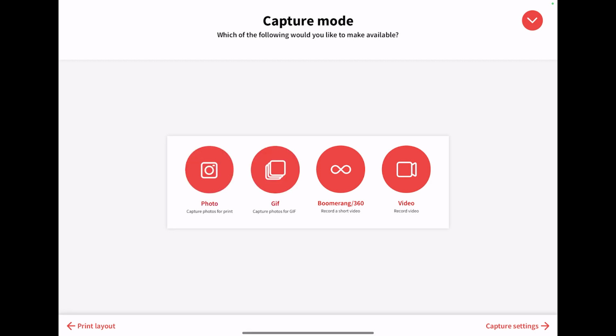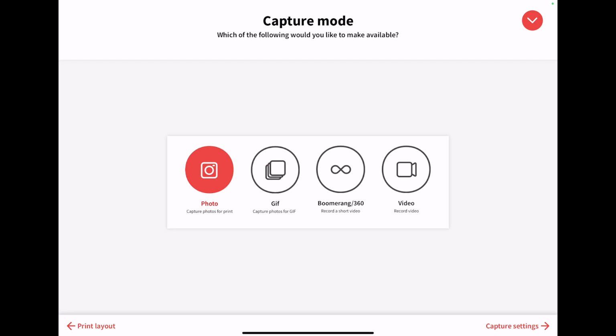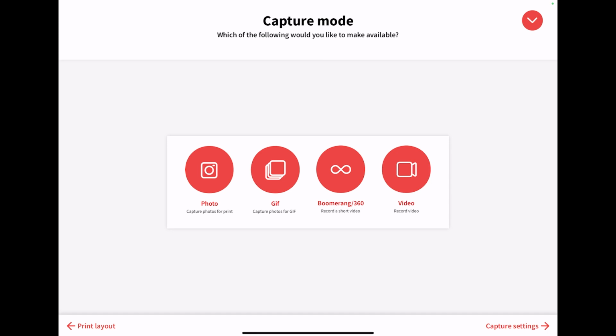What we like to do in our business is offer just the photo as the base package. And then if they want to upgrade for an additional cost, we will add the GIF, boomerang, and then the video option. So moving on to the capture settings.